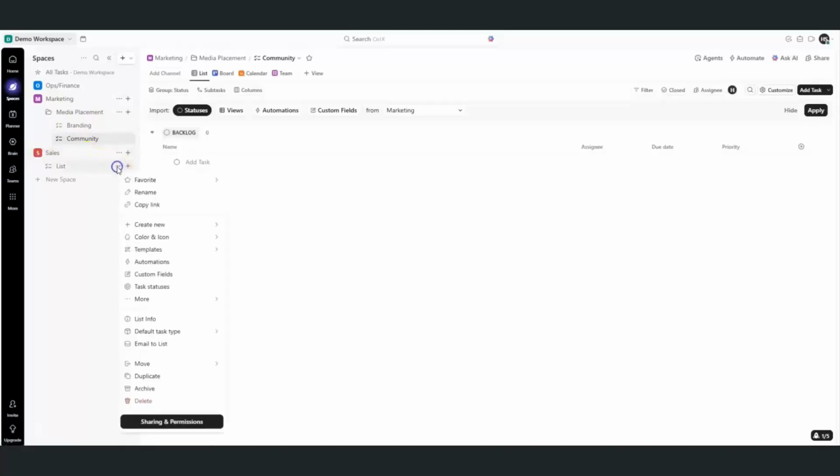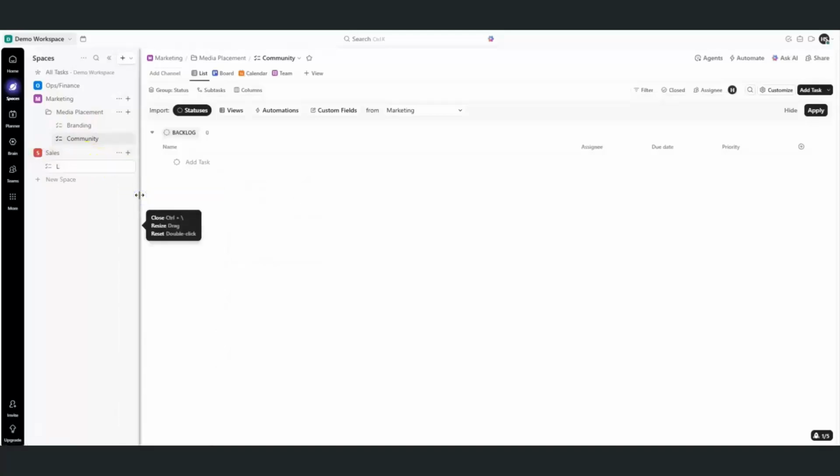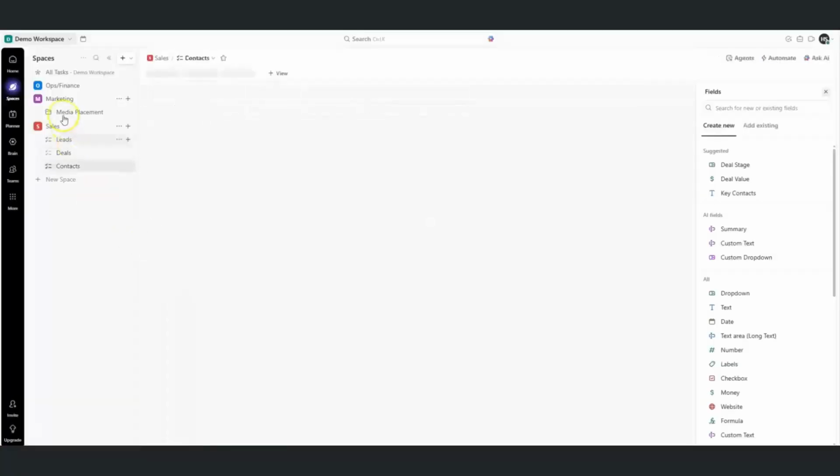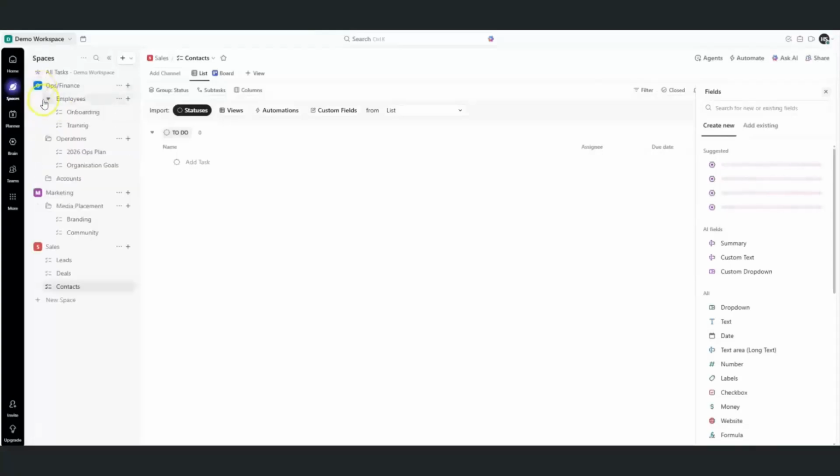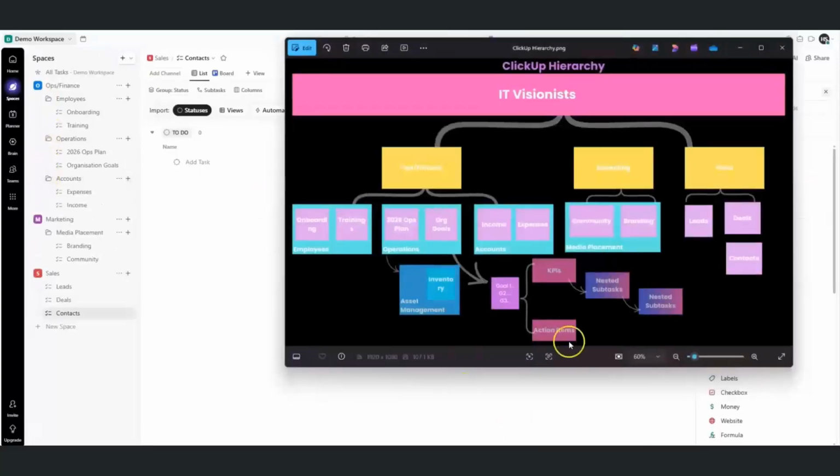Sales will have a folder list. So we'll just be renaming the first one to leads and adding up 2 more. Deals and contacts. Now all of our spaces are ready as per the hierarchy. This structure helps keep your work organized and scalable as your needs grow.